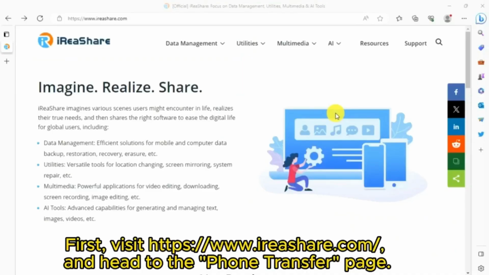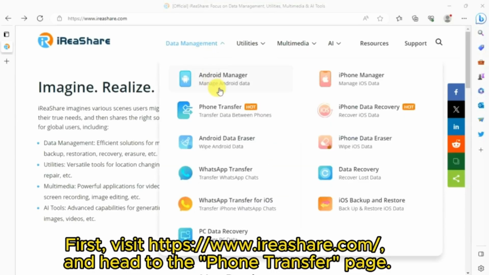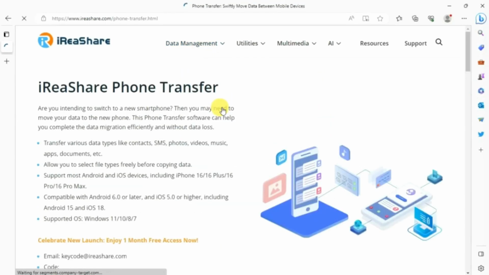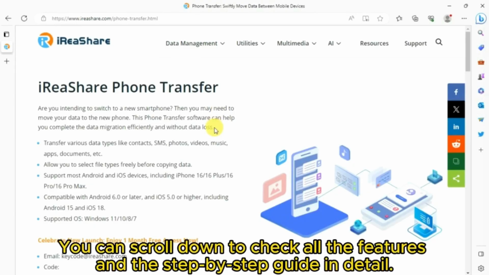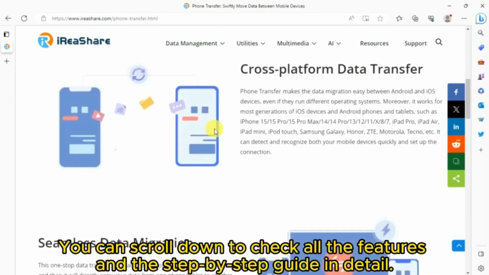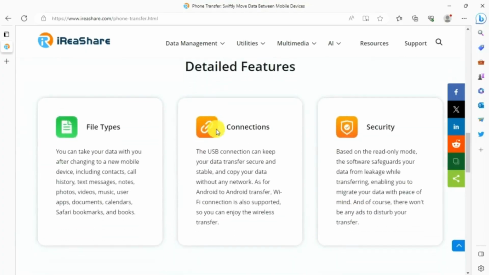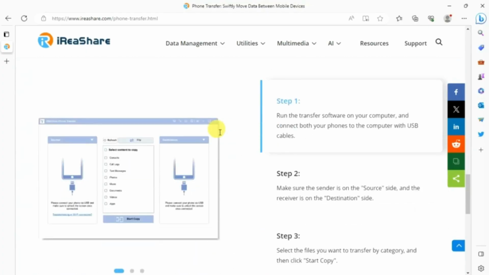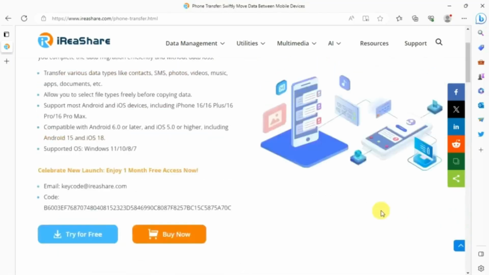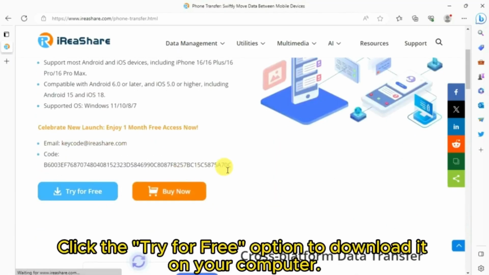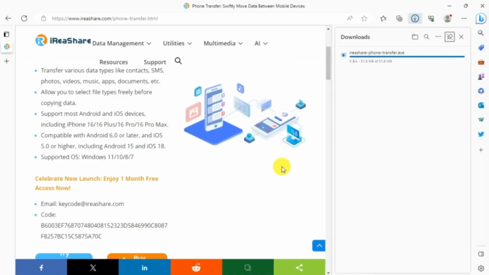First, visit iReaShare.com and head to the phone transfer page. You can scroll down to check all the features and the step-by-step guide in detail. After that, click the Back to Top button. Click the Try for Free option to download it on your computer.